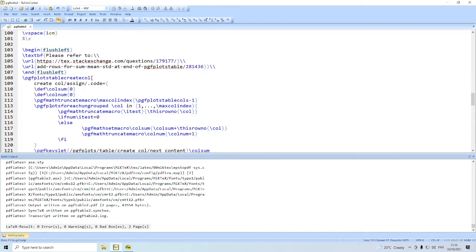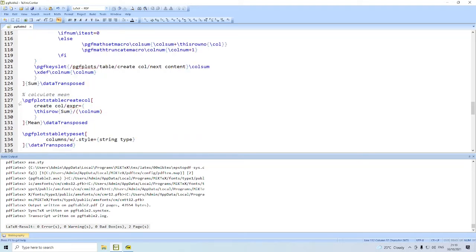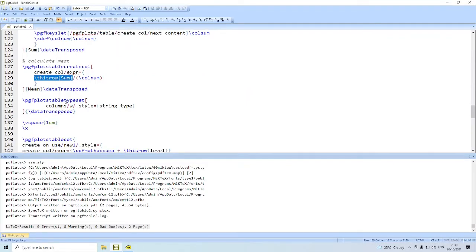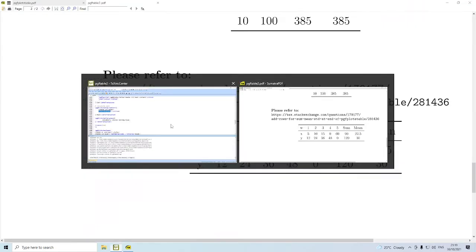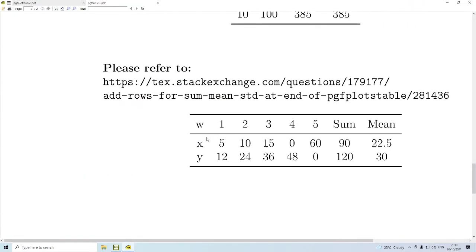He uses \pgfplotsforeachungrouped \col in 1 to \maxcolindex. We have to calculate the sum and the mean. First, we have calculated the sum of the data transposed table. And then to calculate the mean, all that we have to do is divide the sum by the number of columns. You get the result, and it is typeset here. pgfplotstabletypeset, columns W, style is string type. The first column is string type.